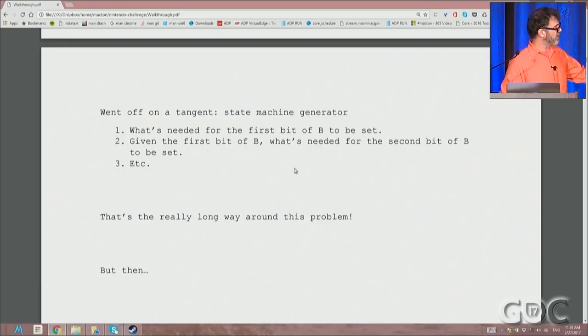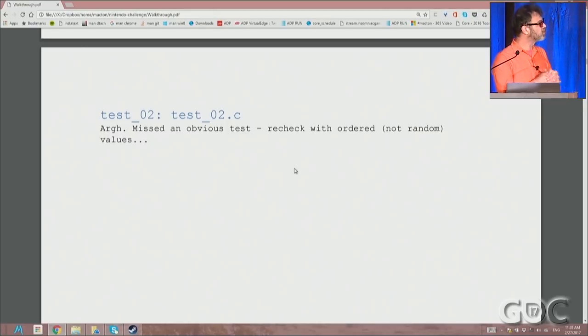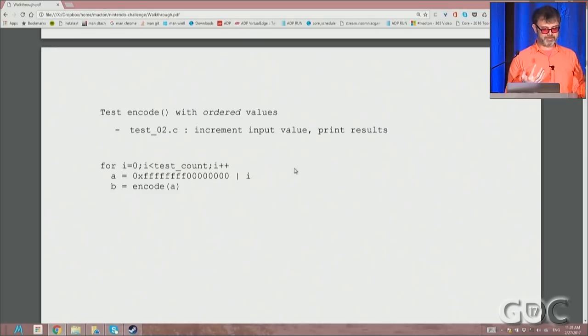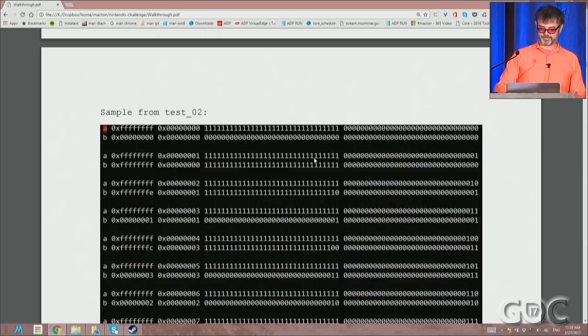As I'm deep into this approach, it occurs to me that I missed a super obvious test, and that's test 02 here. Instead of just looking at random outputs, I'm going to recheck with ordered outputs. So this is what I'm doing in test 02: testing encode with ordered values. For my input A, I'm setting a fixed upper 32 bits, and the lower 32 bits is an incrementing value. For however many tests I have, it starts with 0, 1, 2, 3, and I encode that and look at B. Let's see what that looks like.